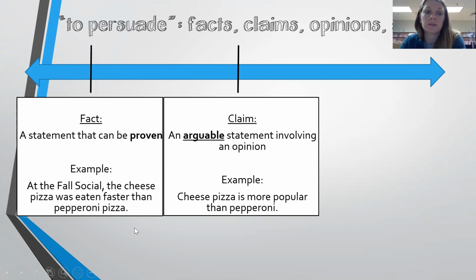Because at the fall social, the cheese pizza was eaten faster than the pepperoni pizza, I claim that cheese pizza is more popular than pepperoni. Now, you may disagree. You may think pepperoni pizza is more popular than cheese, that's a claim you have, that's fine. I'm not saying one's better than the other. I'm just saying that I argue that cheese pizza is more popular than pepperoni.